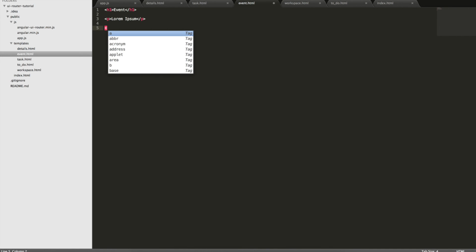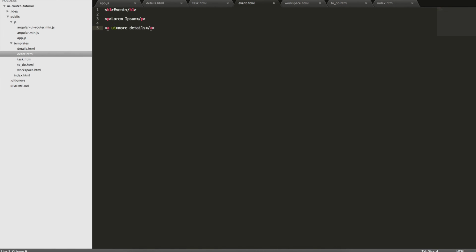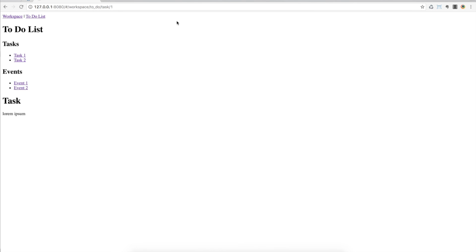And now here we're gonna add a link to this new state. I'm gonna call it more details, and put the state name here. And let's add the ui-view tag and put the view name. Now if we refresh the page, we are able to navigate to an event and see the details of the event. And you can see the URL is composed of workspace, to-do, event with the event ID and details.